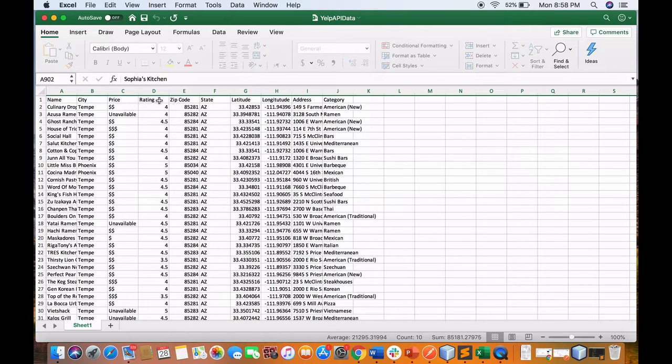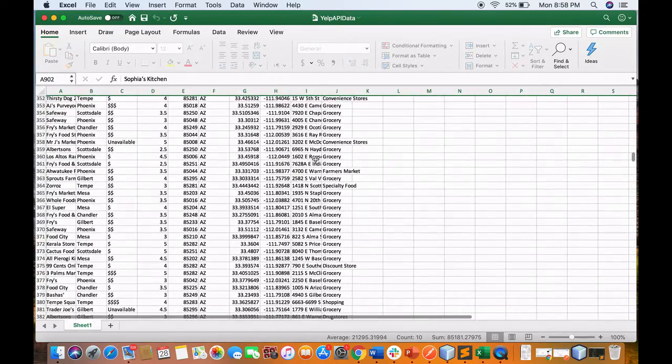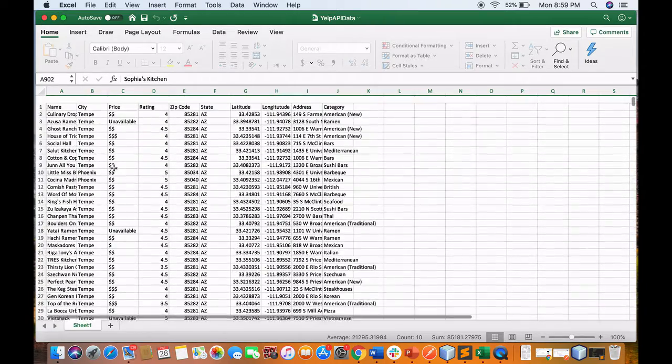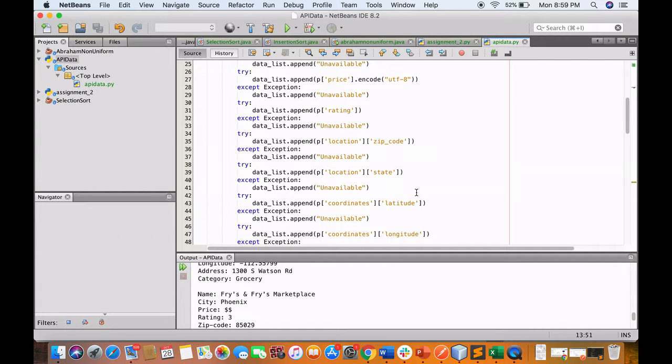This has the name, city, price, rating, zip code, and all of this information, the address, the kind of category. It could be restaurants or it could be grocery stores. All of this data for all these cities is taken together and stored into this Excel sheet. I've also made sure that no empty blanks are left in the Excel sheet. If it is unavailable, I've thrown a try and an exception over here, and if that particular field is unavailable, I'm just going to write the string unavailable into that Excel sheet. In that way, no columns are left empty, and I know which particular fields are not retrievable.